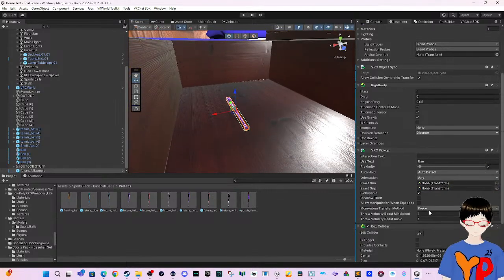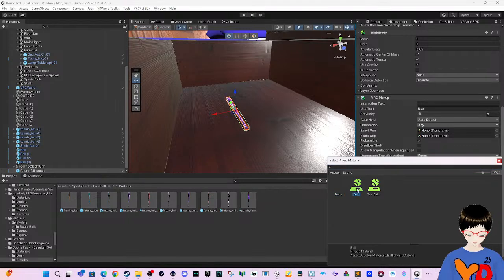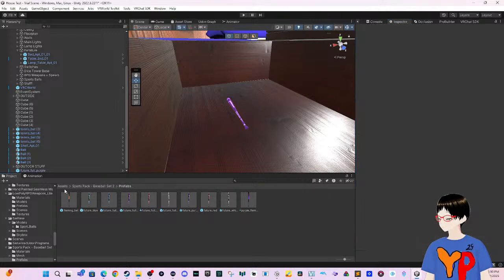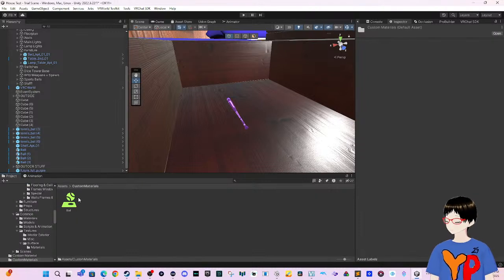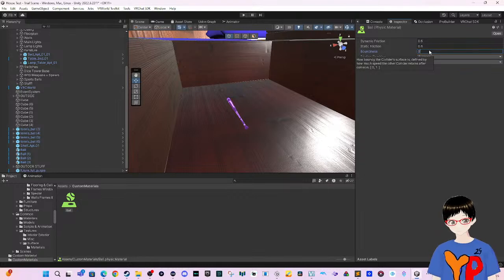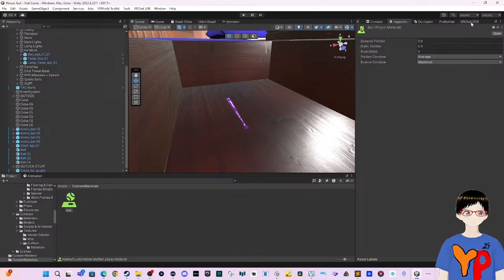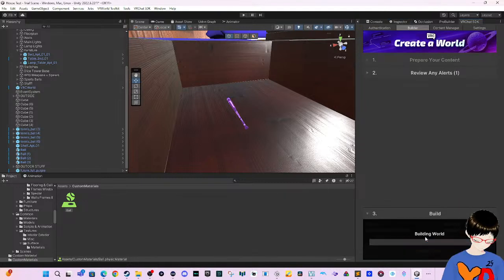Then I'm going to add in my box collider material. I'm going to say ball, but I'm going to change my material ball. I believe I put it under custom material. Yes, I'm going to say bounciness is 0, just for the sake of not doing anything. And then we're going to go ahead and build it.